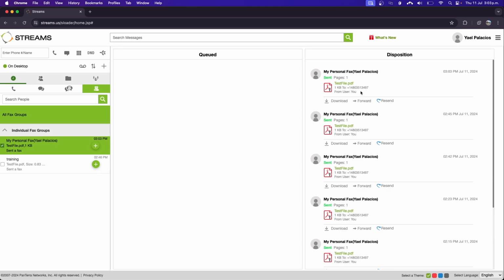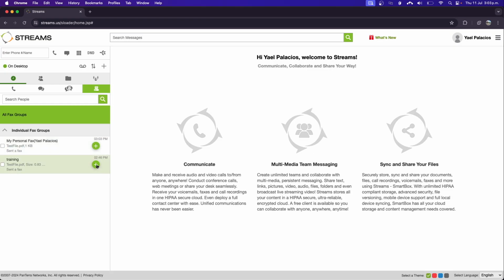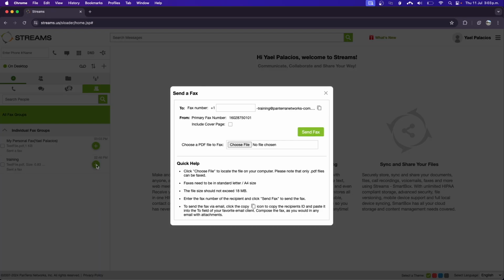Now, to send a group fax, go to the Individual Fax group section. We're still here. And we'll select the fax group you want to send the fax from. We'll click on the plus button next to the fax group in question. Keep in mind, this button will appear only if you have the send privilege.